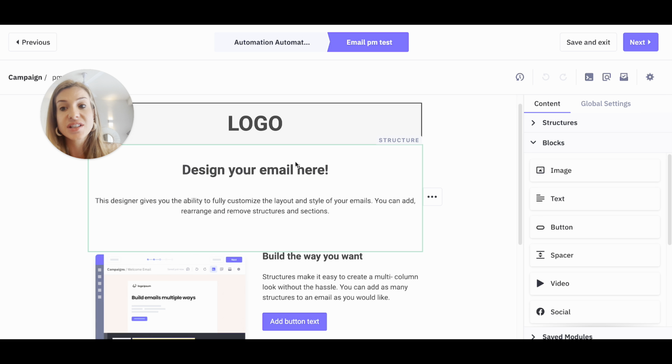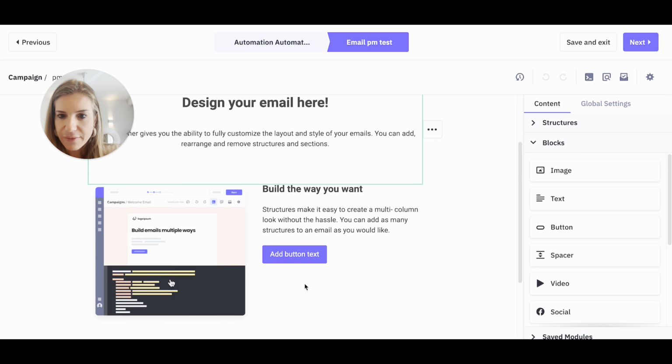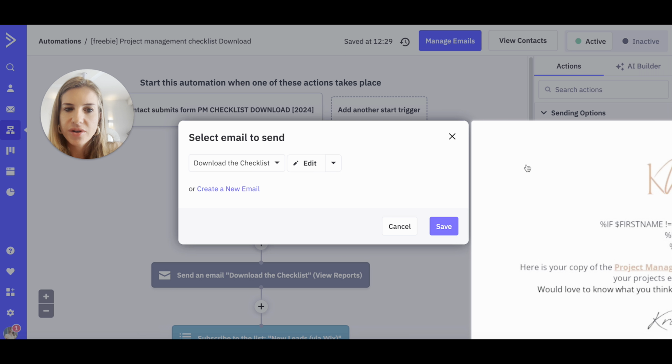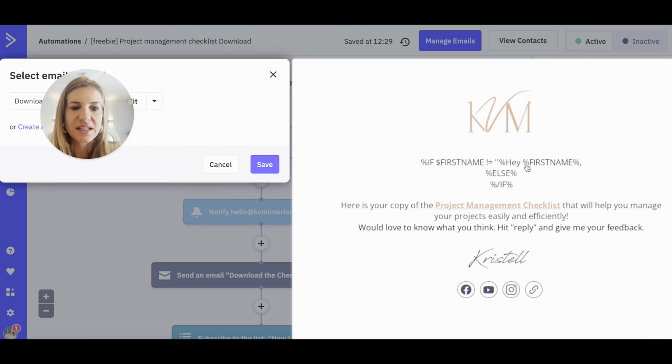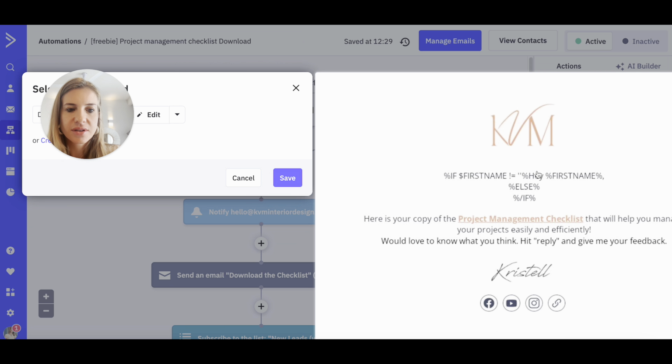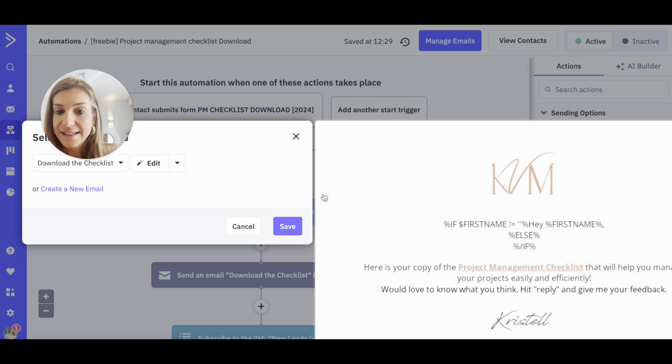If you have done emails already, you can use your pre-made templates. You can just copy paste any other email that you've done before. You don't need to start from scratch every time. This is what my email looks like. You can have yours based on whatever emails you've been sending so far. Extremely simple, just my logo, their first name. Here's your copy of the project management checklist, and then the name at the bottom, the email signature, and that is it.